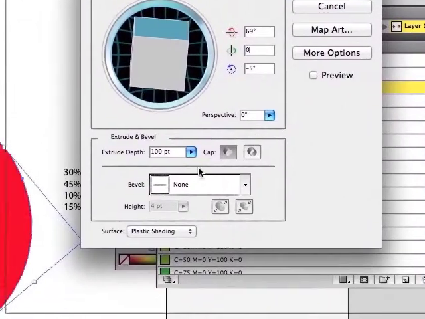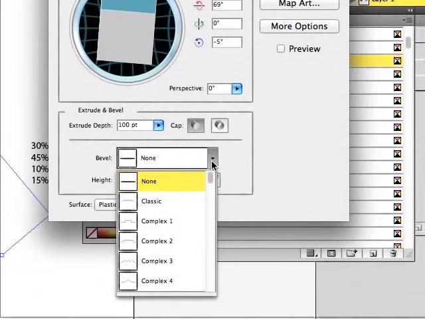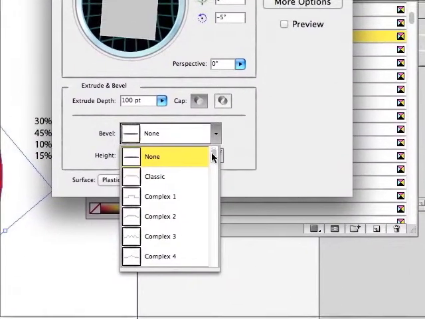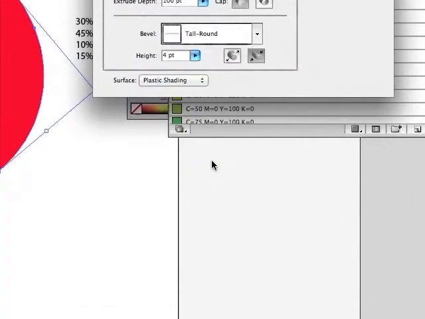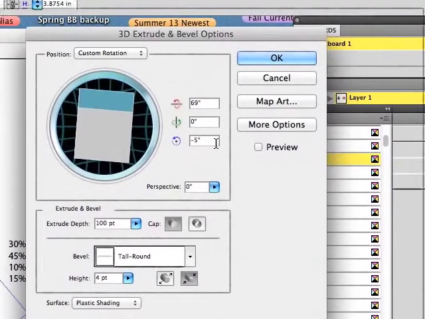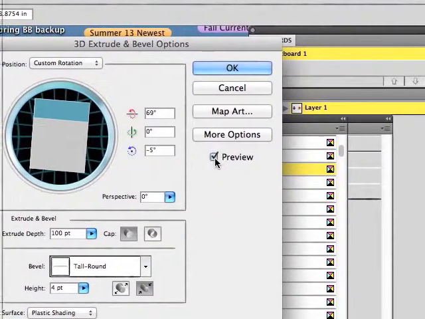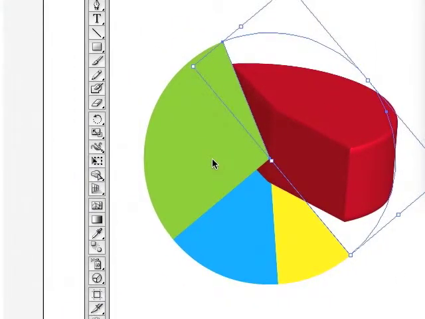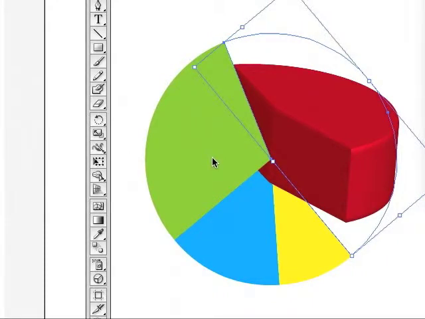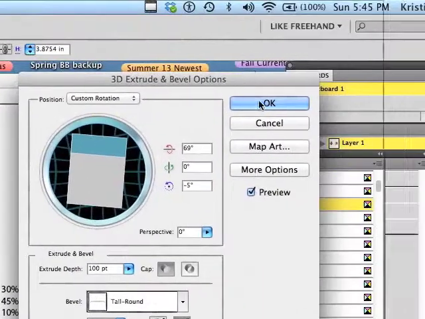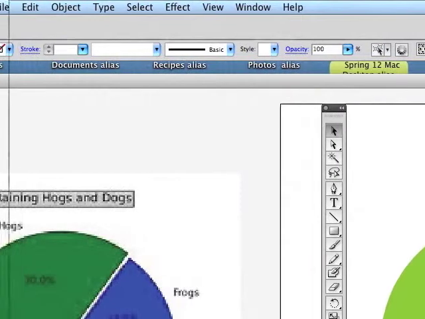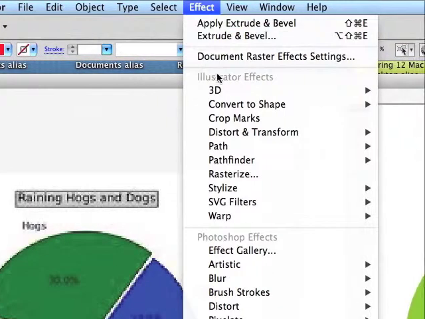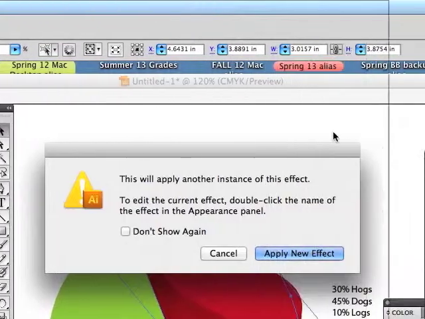And then I want to choose, the one I keep forgetting, is a bevel, and it's clear down the tall round. That's going to give a new look, and I'm going to click Preview, and you're going to see the difference. There's a nice highlight on that. That is what we're going for. So we'll say OK. Then we're going to go back to Effect, 3D, Bevel.